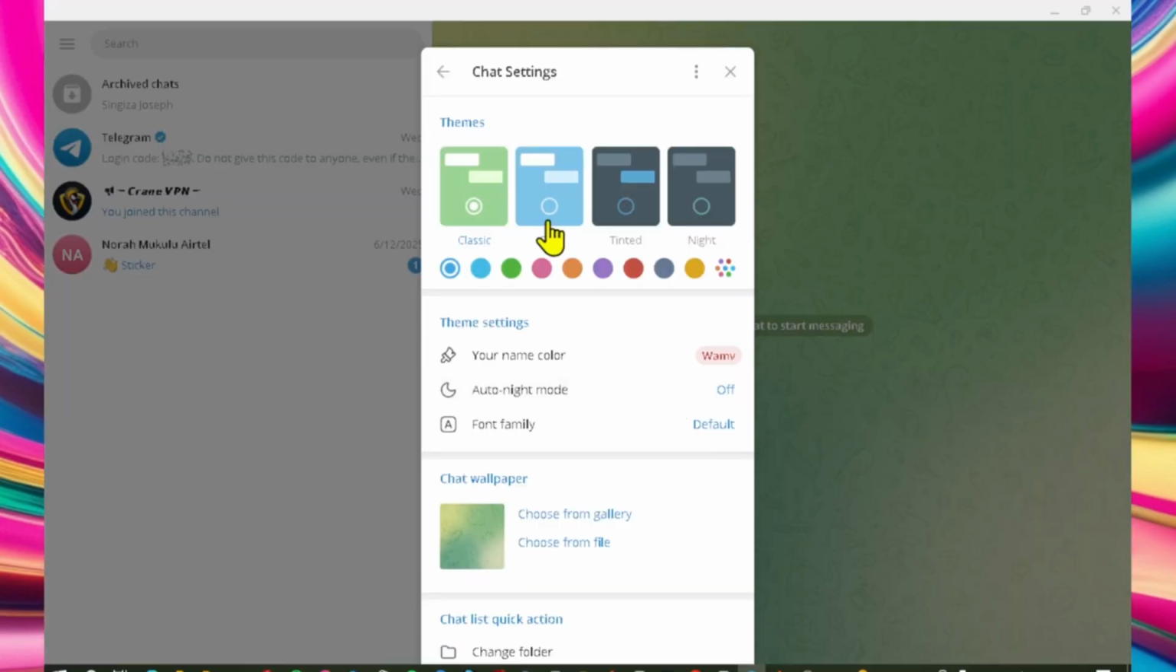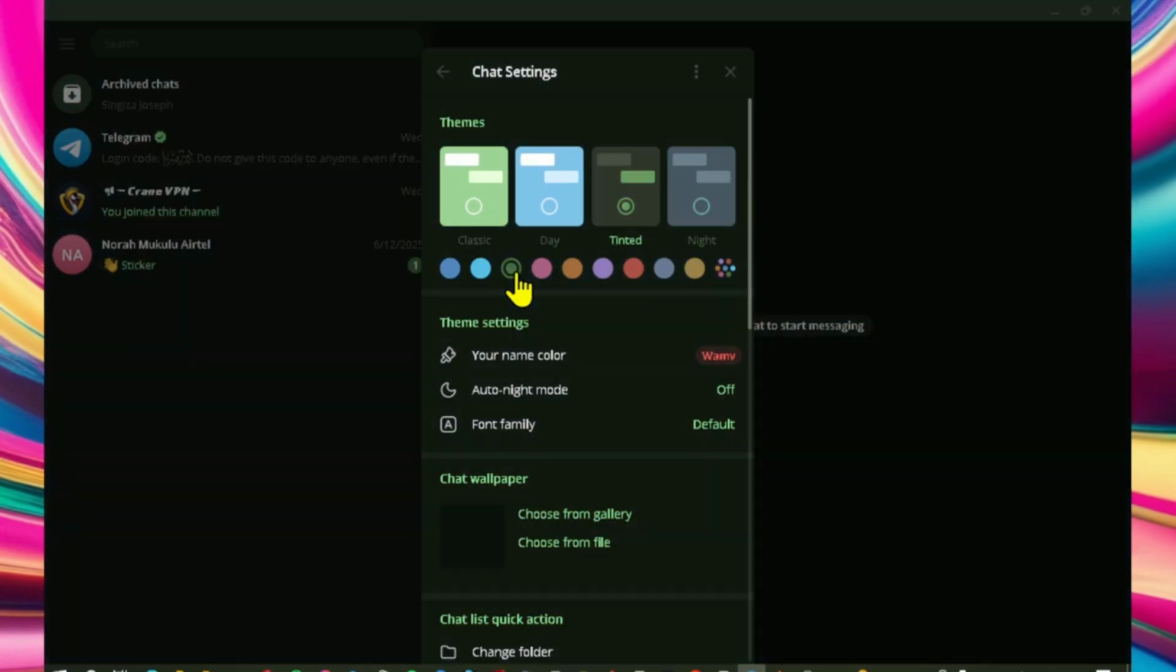Want to make WhatsApp look exactly as you want? In this video, I'll be breaking down every single option in the chat settings of Wamv desktop, from changing themes to customizing your chat layout. Let's make your Wamv truly yours.